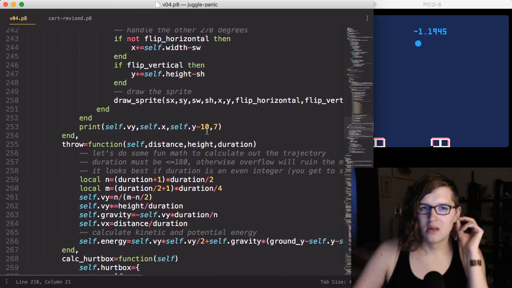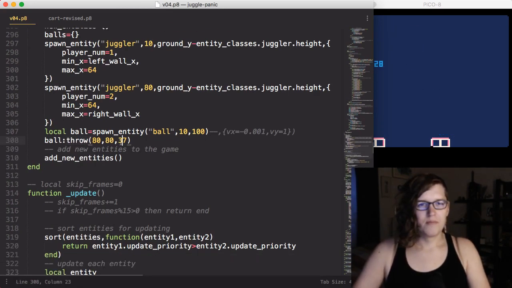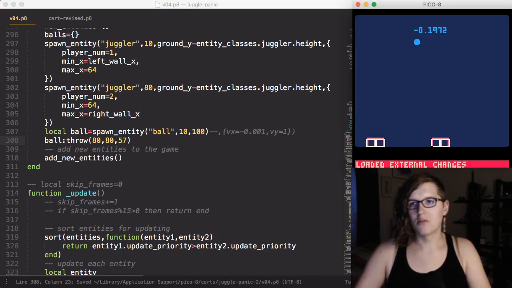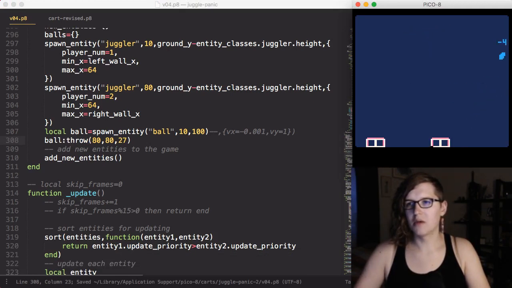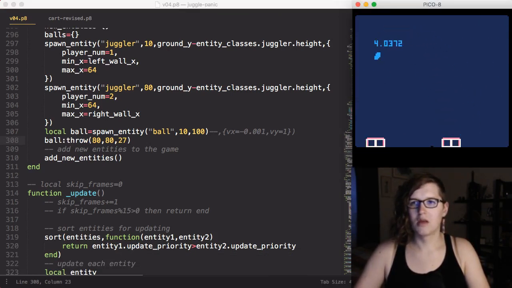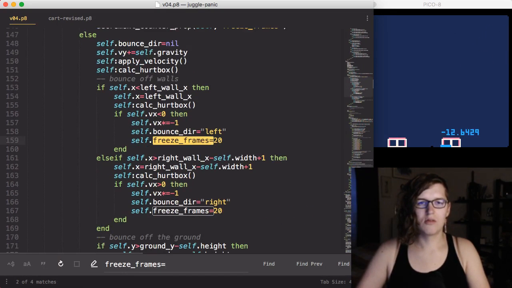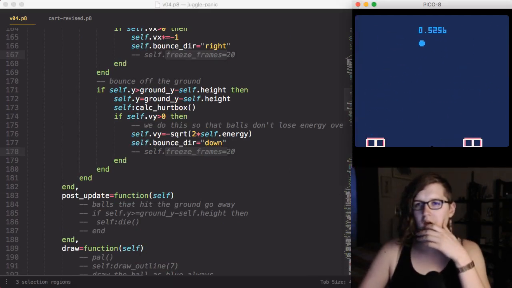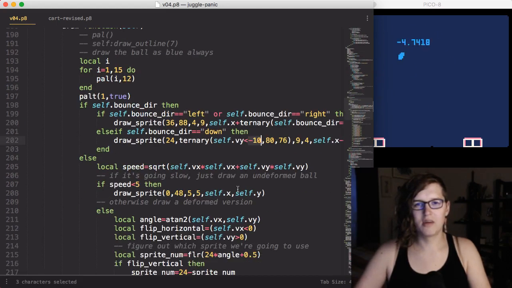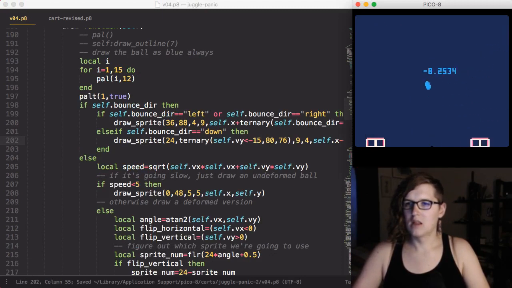And if it's going faster than that, if it's going 57, then it's going to be the big squish. And this is just looking at it when it hits the ground, not when it hits the walls. Freeze frames equals, get rid of you. I feel like that's still a little bit much. I think it should still be doing the minor squish.